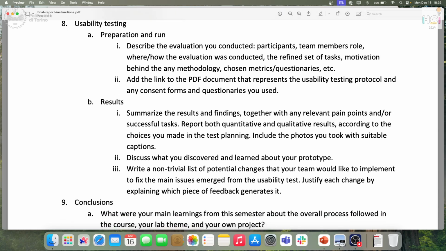And then results. Summarize the results and the findings together with any relevant pain points and/or successful tasks, reporting quantitative and qualitative metrics according to the choices you made. So if you measured time, you have to report time in the results. If you did a SUS questionnaire, you should report the results of the SUS questionnaire in the results, etc. Include the photos you took during the evaluation with suitable captions, as requested by assignment 5.